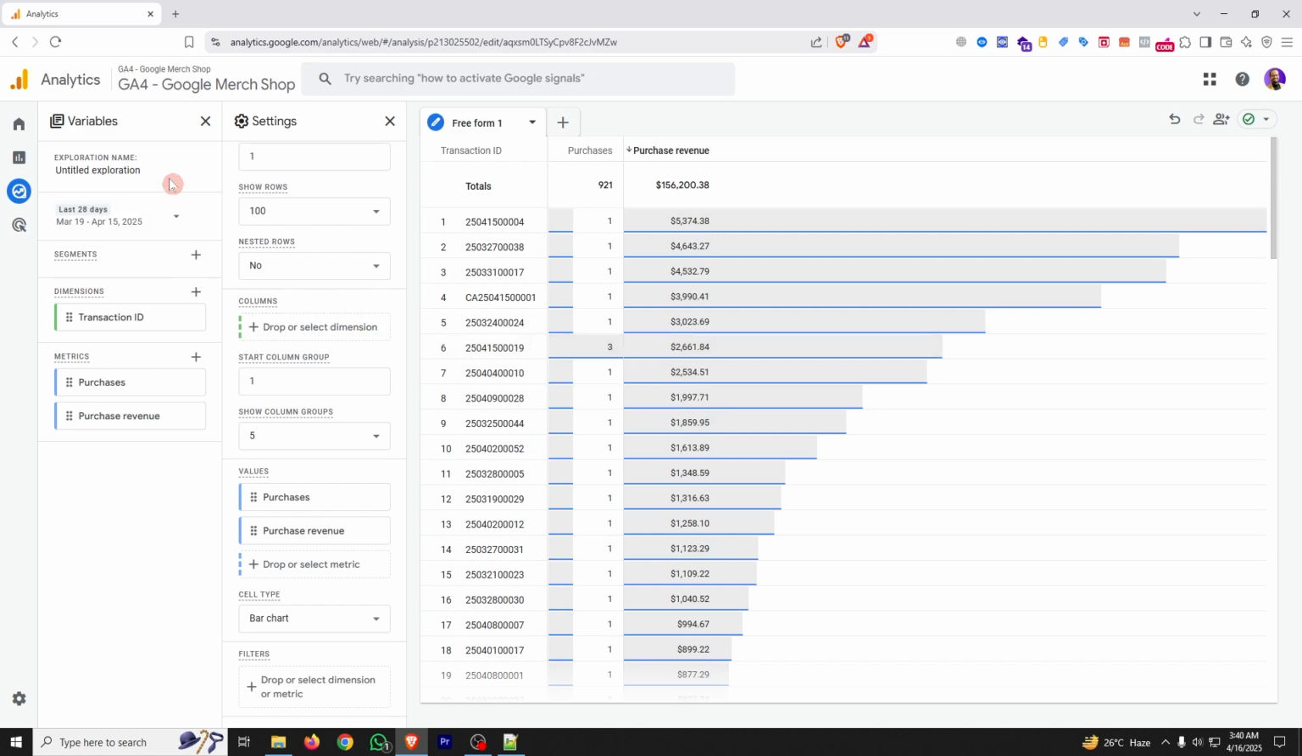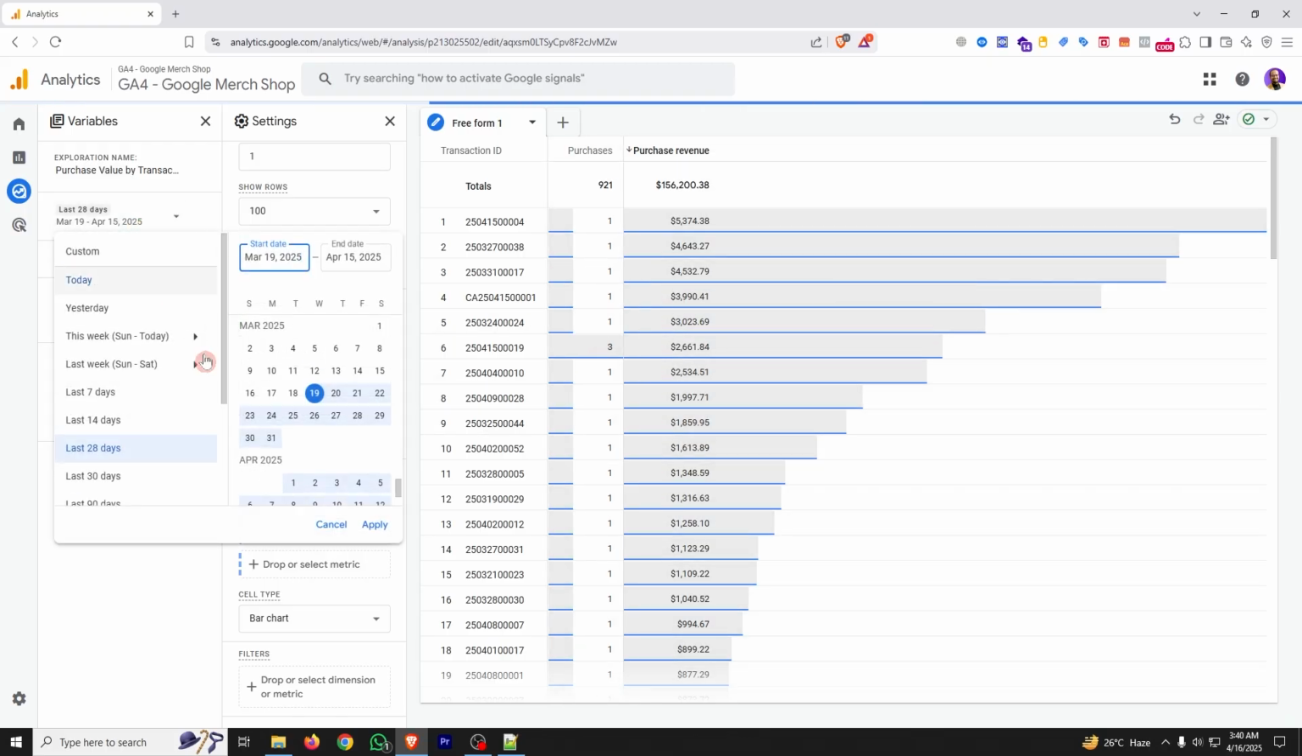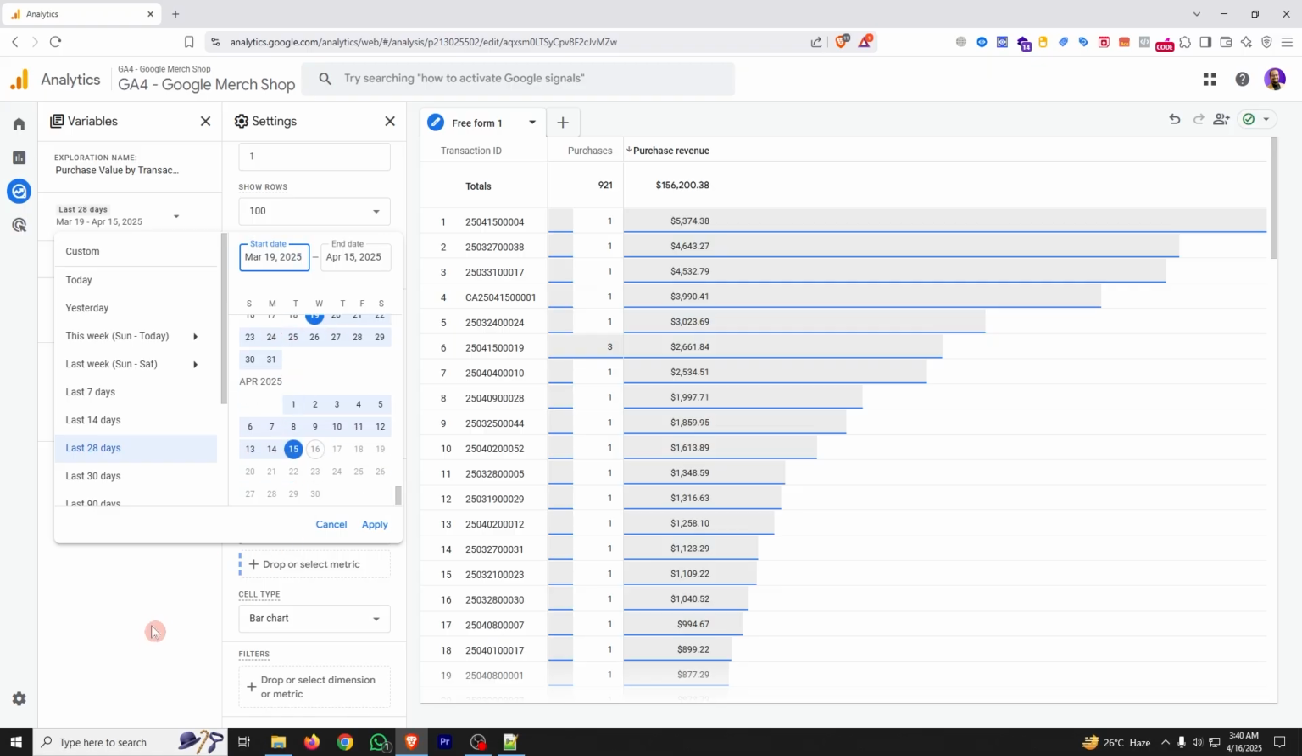And now give this report a name. Okay, you can modify the data based on your date. You can also expand or select different dates.